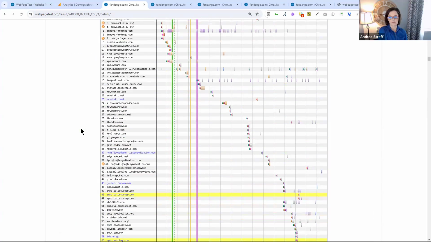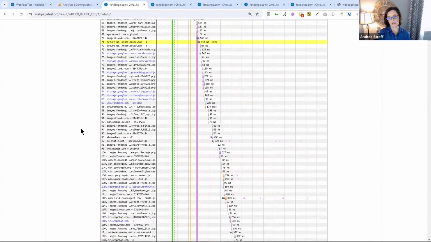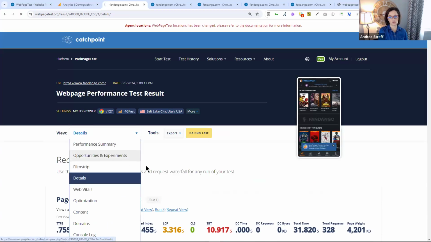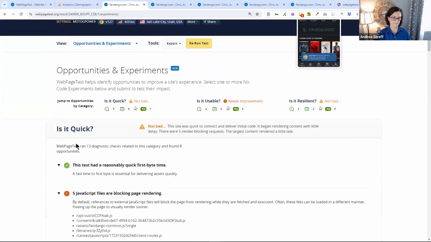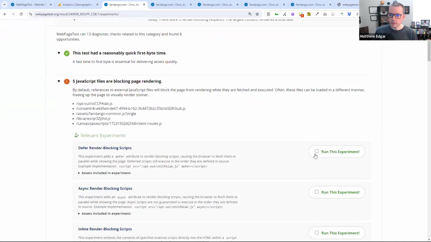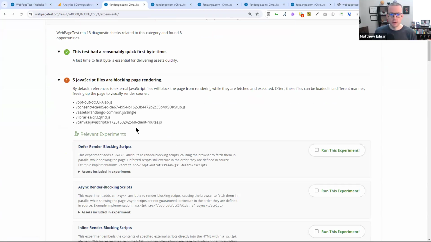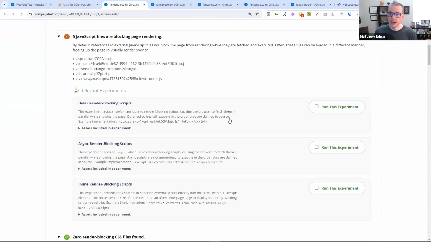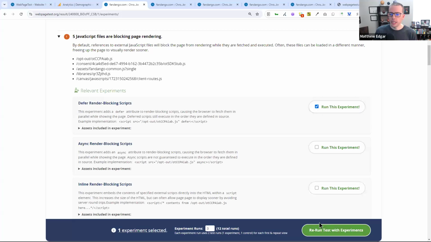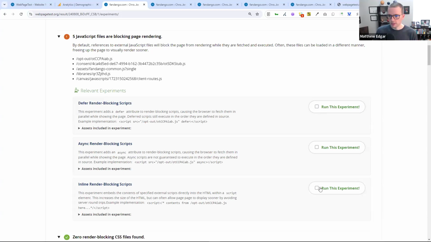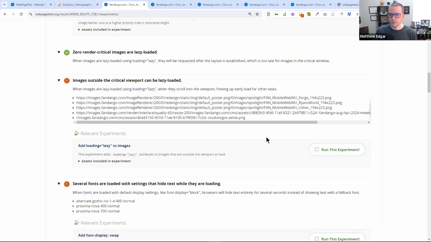Another one that's coming: can we use experiments to see what to improve and then tell devs what to work on? Yes. So experiments are a paid-only feature in WebPageTest, but they're really helpful. They give you some predefined experiments in here, so you can say, okay, if I want to defer my render blocking scripts, you can run this experiment, and then you can see how that improved all the different metrics, and it's really helpful. You can run several experiments at once. You can run these each individually.